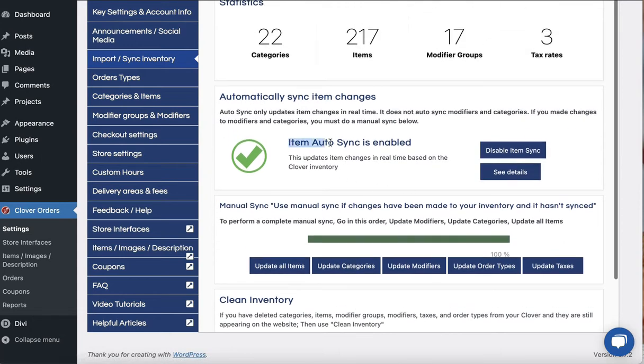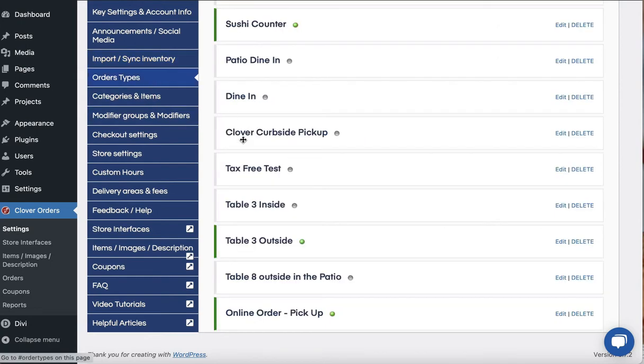And so you want to have item auto sync enabled. It's very rare that some merchants don't want this enabled, but I would recommend enabling it. That way you can have the convenience of using this one feature for item auto sync. Now let's go to the next step, order types.